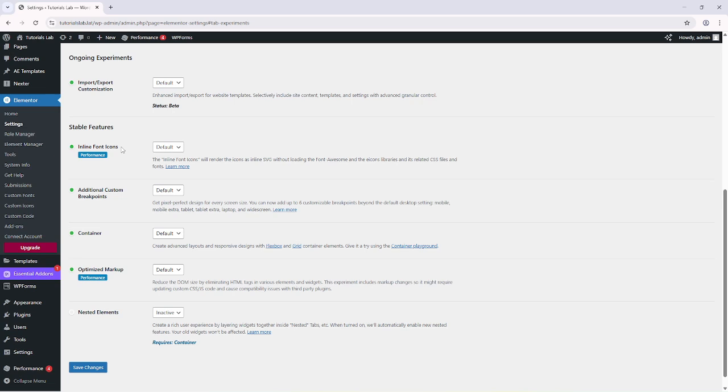Next, toggle Inline Font Icons to active. By enabling this option, you're telling Elementor to inline the font icon data, which resolves most display issues related to icons not appearing or showing up as boxes or question marks instead of the intended symbols.